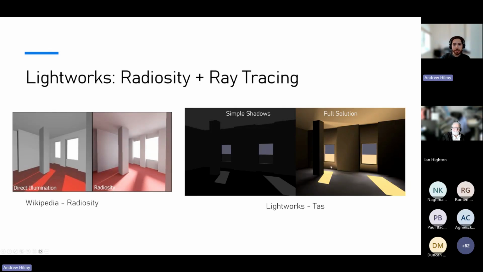Then I produced a similar sort of image in TAS using a similar sort of model. It's not exactly the same, the view's not exactly the same, but you can see that when we do our full solution using radiosity, we get those similar effects, but we also get really nice sharp sun patches on the ground, and that comes from the ray tracing contribution from the Lightworks engine. So we have a benefit of both, which is why we chose Lightworks over simple ray tracing, which was not very good at accounting for diffuse shading, and is also very, very slow.